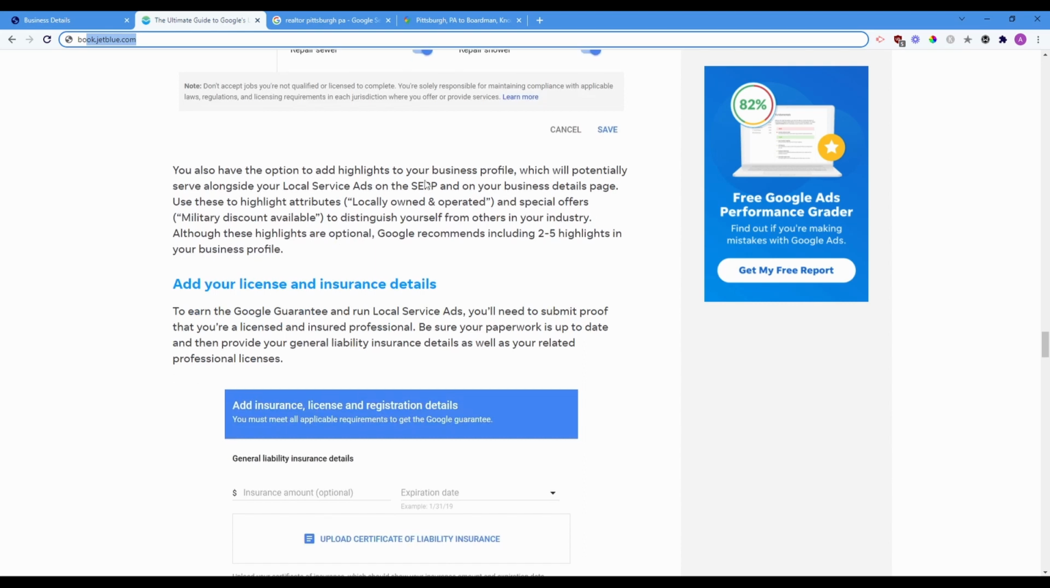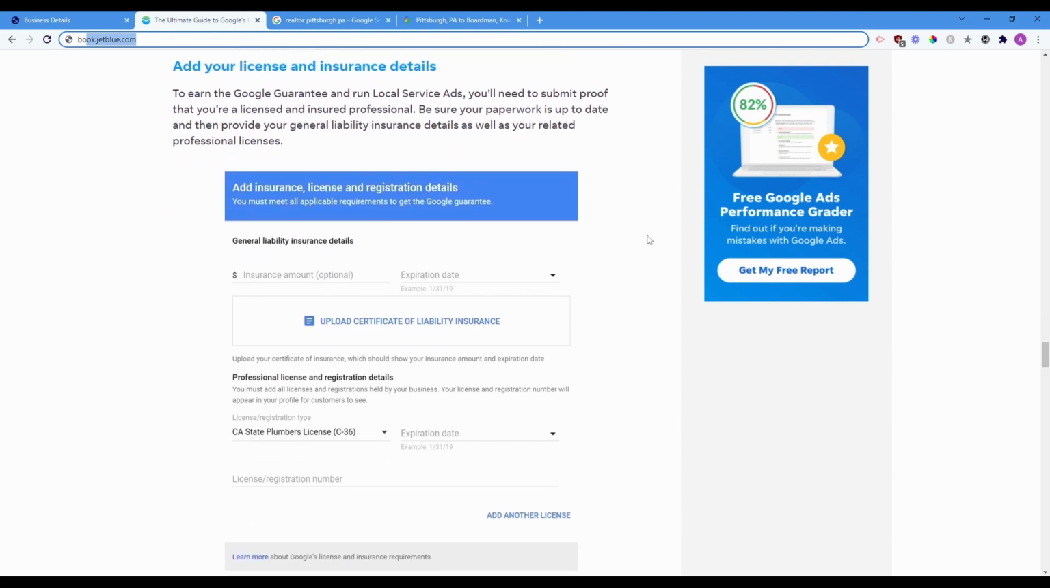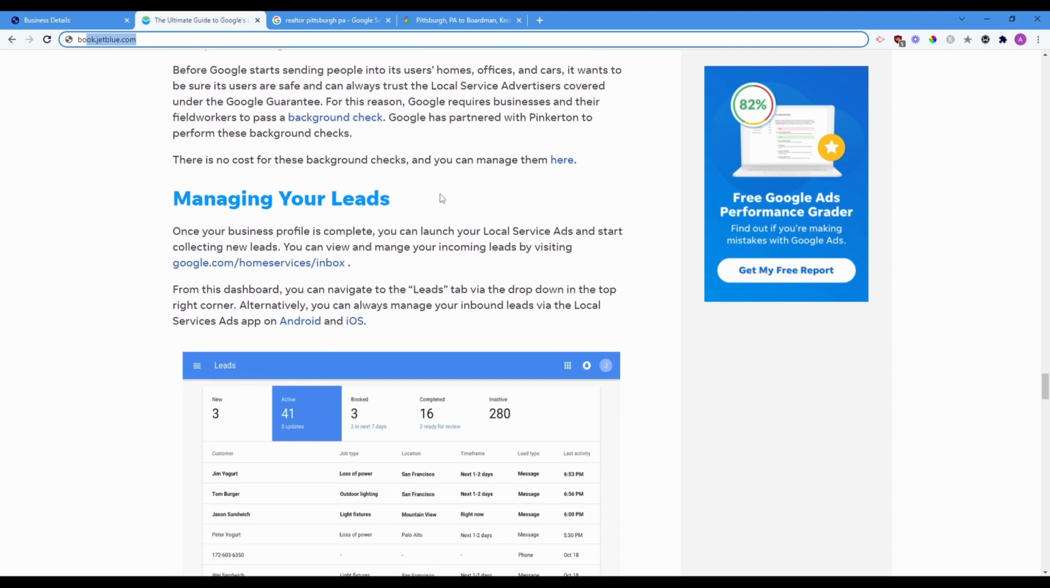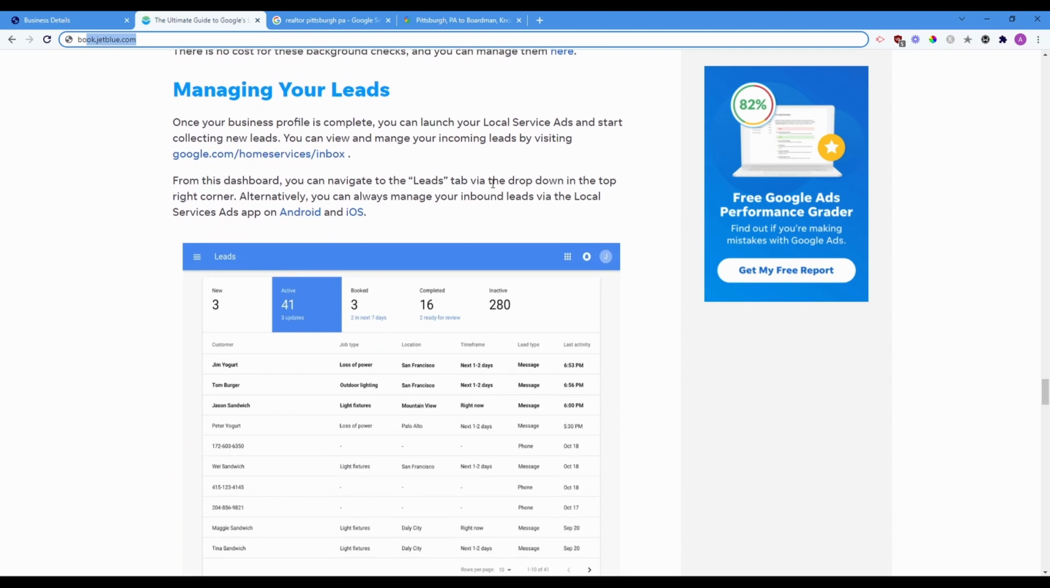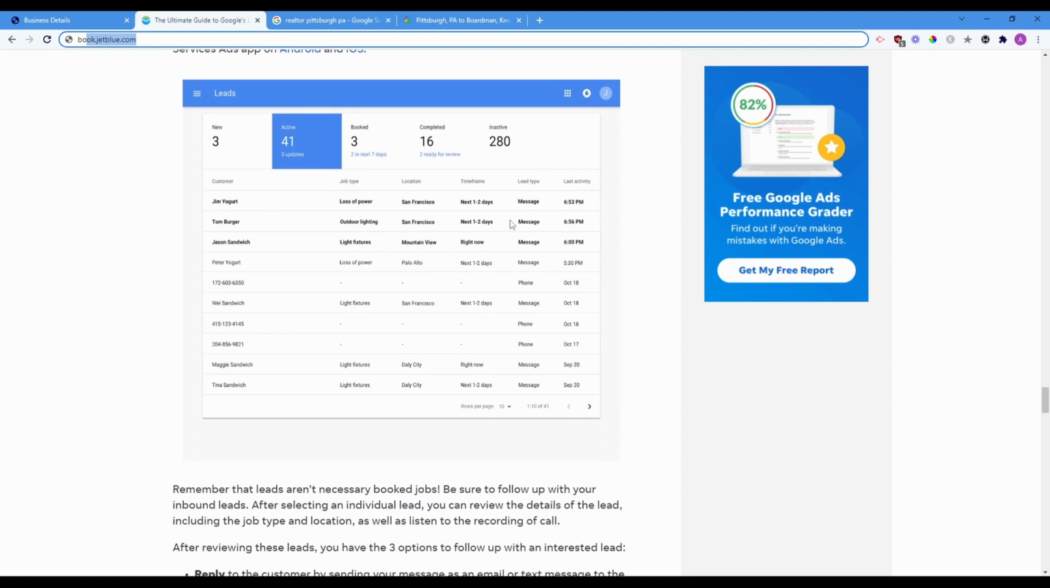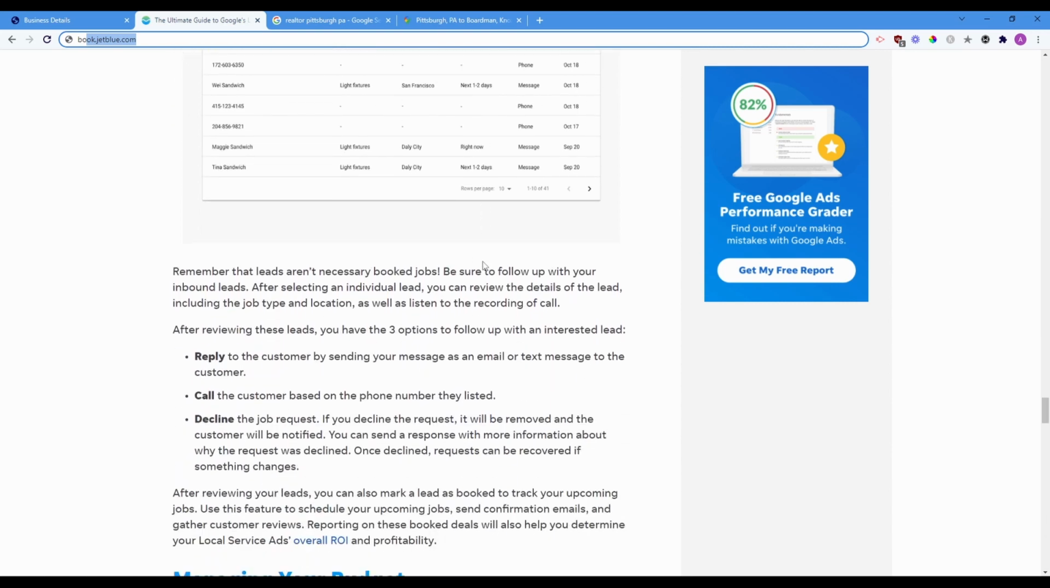So after this, you will want to add your license and insurance details and go through a background check on Google LSA, and then it will pop up like this. And once leads start coming in, they will be on this dashboard in your home services inbox. So leads will look like this. It'll have different people, their job type, location, time frame, and that's what the dashboard looks like.